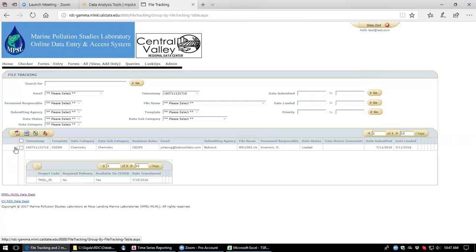And then if you wanted to look to see what projects were included in it, it was only one project code, TMDL-IR. And you can see that it wasn't required to be delivered to CEDEN, but we still made it available to CEDEN because they said that, yeah, it was okay to do that. And so Stacy updated it that it's available to CEDEN, and it was available on July 15th of 2016. So in this particular case, you can see that it was submitted on the 11th, loaded the same day, and it was available and transferred to CEDEN 4 days later.